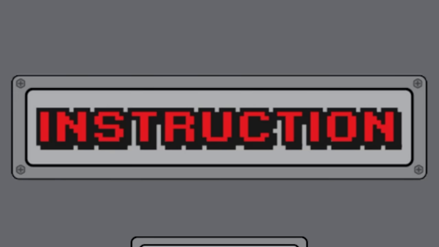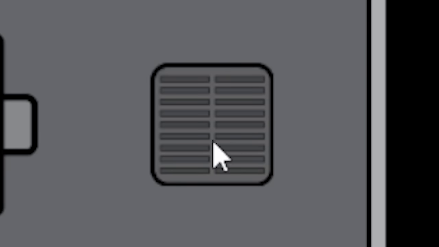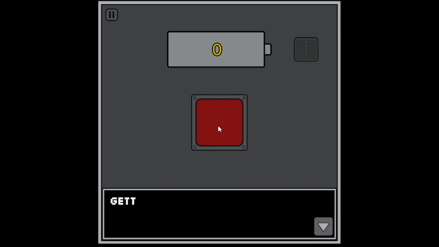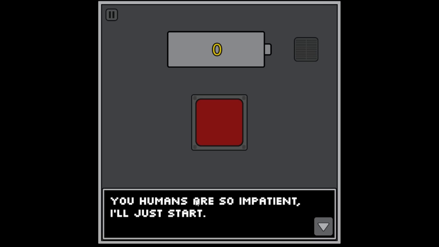This game is called Instruction, so you know I'm gonna have a really good time with it. To begin, we have a pause button, a counter, a airbend, and a big red button that obviously I'm going to press, which doesn't do anything. Getting ahead of ourselves, are we? You humans are so impatient. Yeah, I can actually not stand how slow this text comes out.